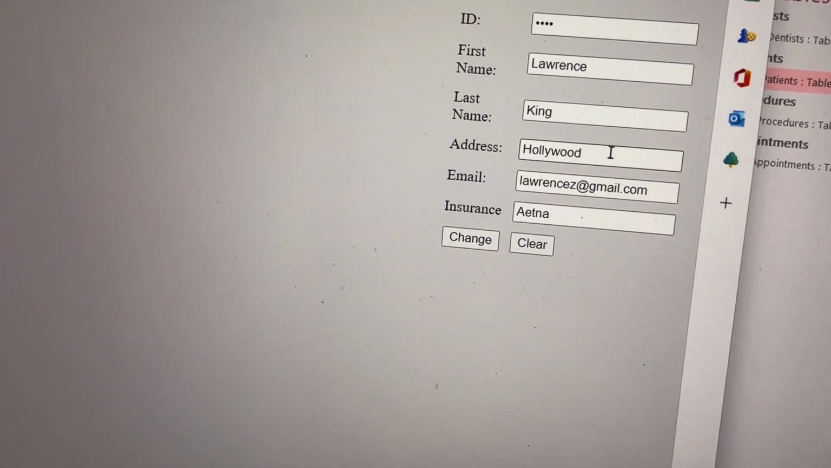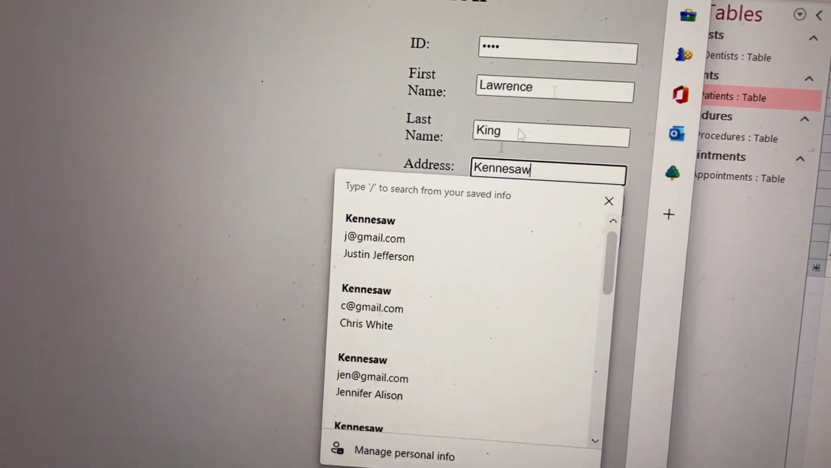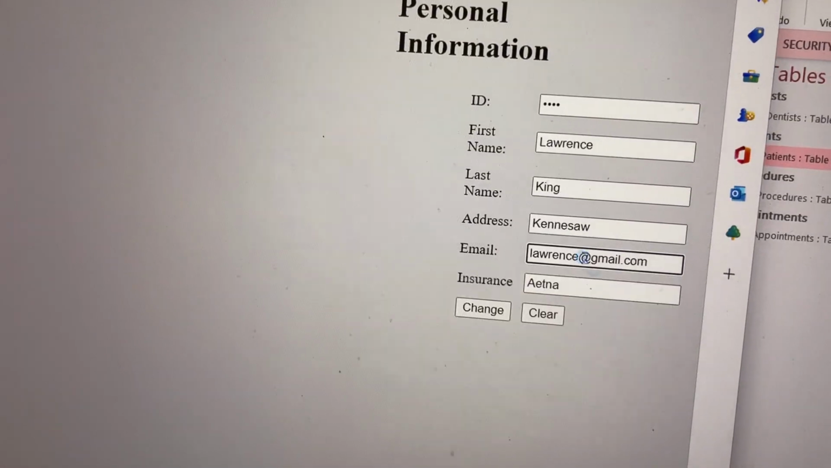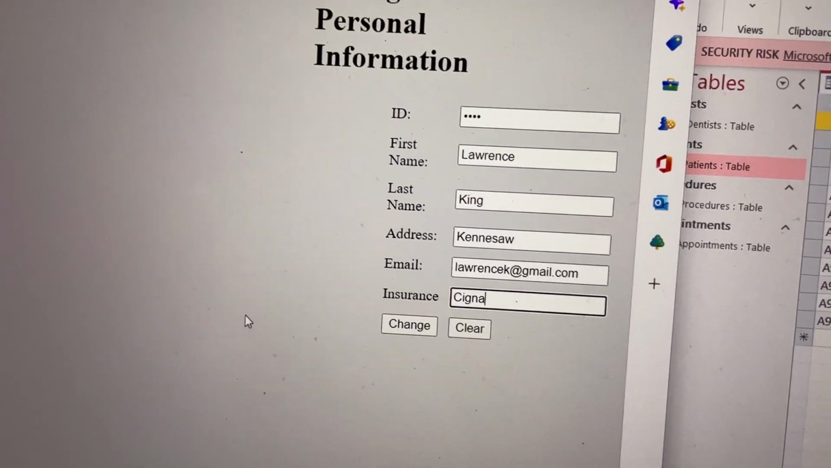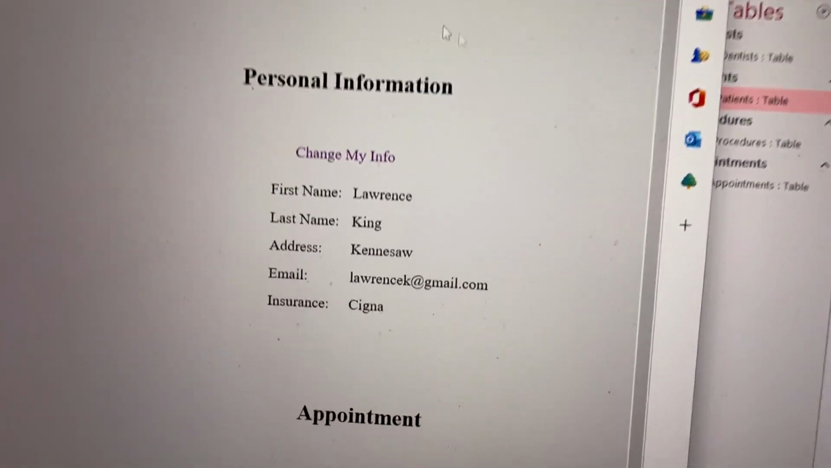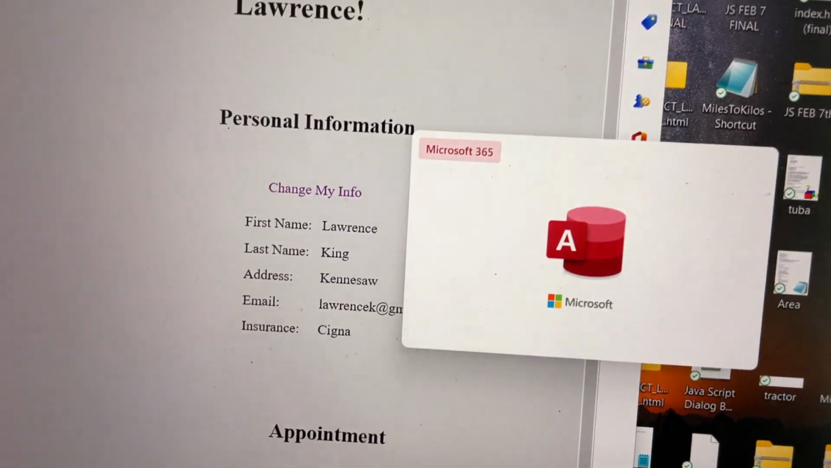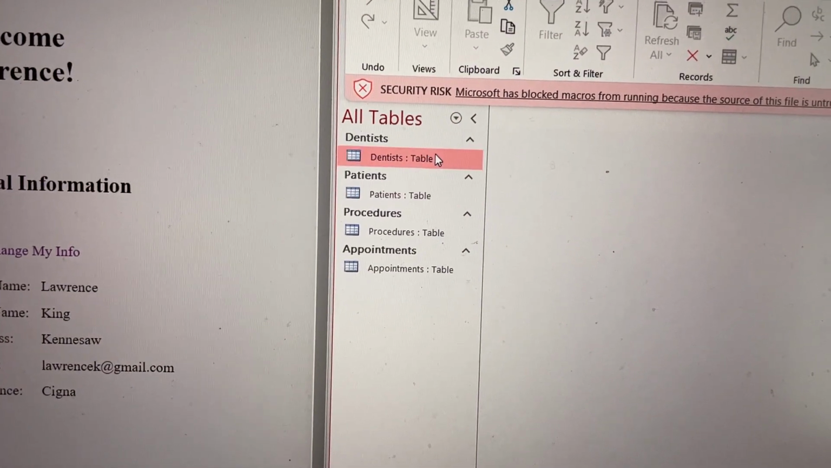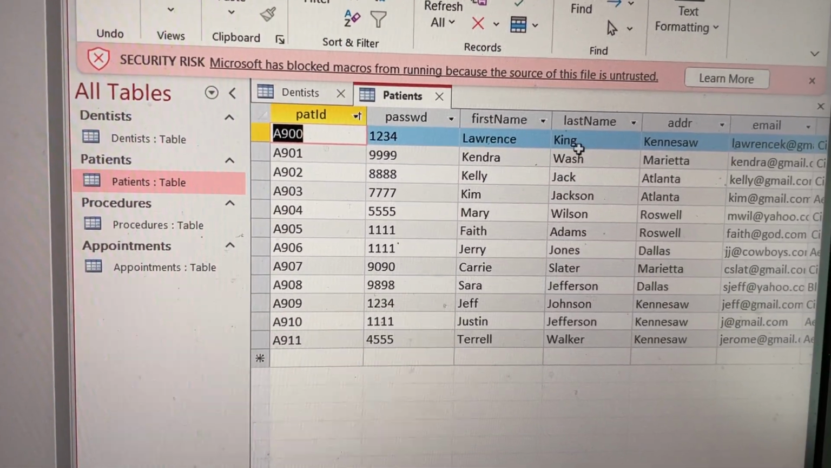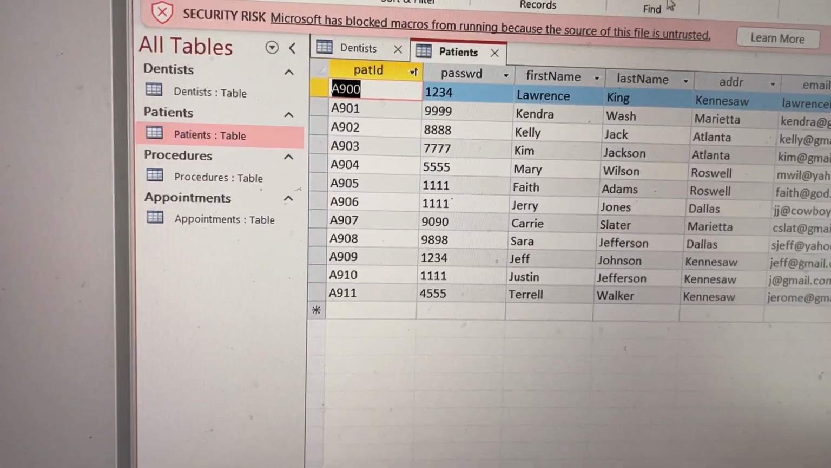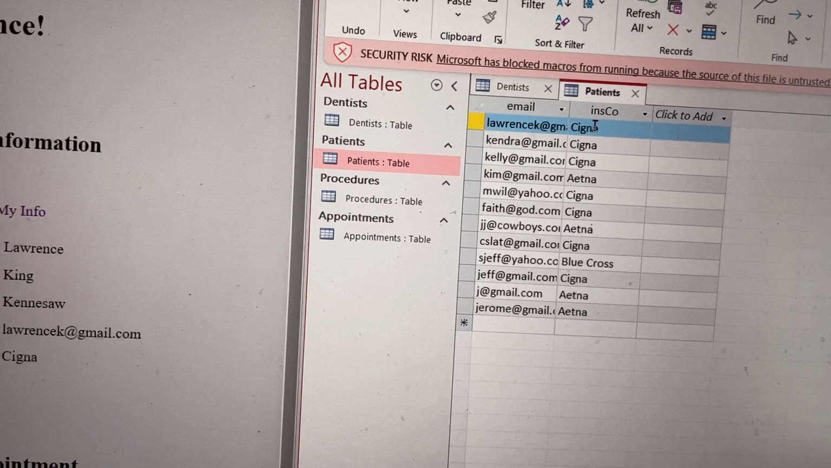Now we're gonna go in, I'm gonna change this to Kennesaw. Then we're gonna change this to Lawrence K, and we're gonna say Cigna. Okay. Now I'm gonna change all of this, and as you can see, it's been changed in the project, but if you wanna actually see it being changed in the database, we're gonna come back to it, go to dentist, and as you can see, it's been changed to Lawrence King. His last name has been changed, his address, his email, and even his insurance to Cigna. It was Aetna before.